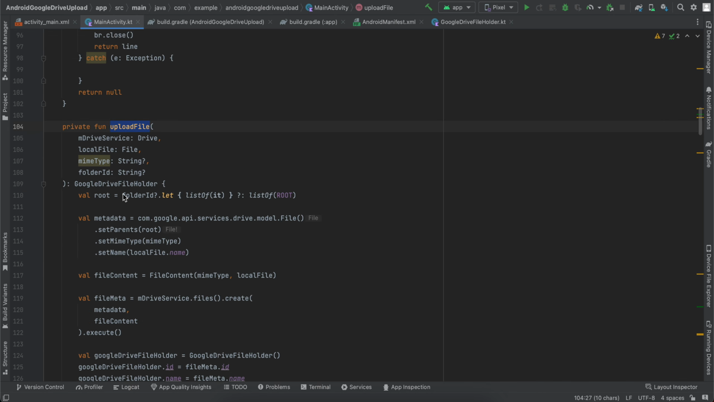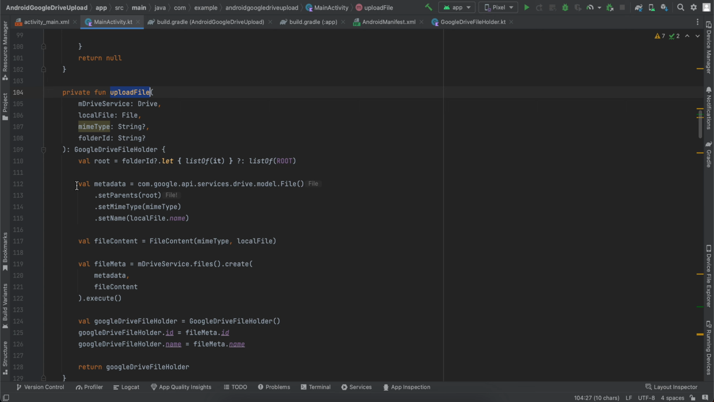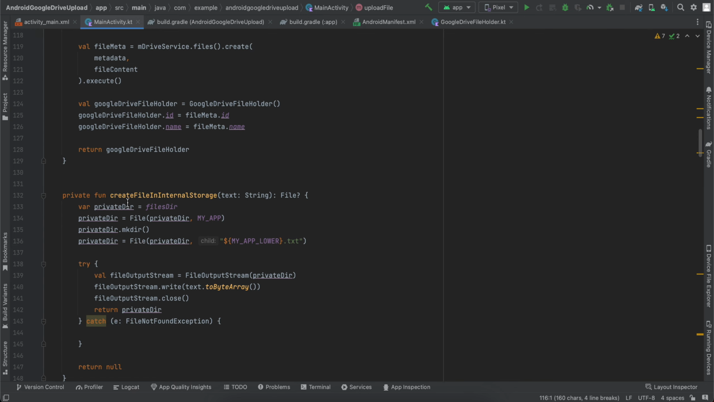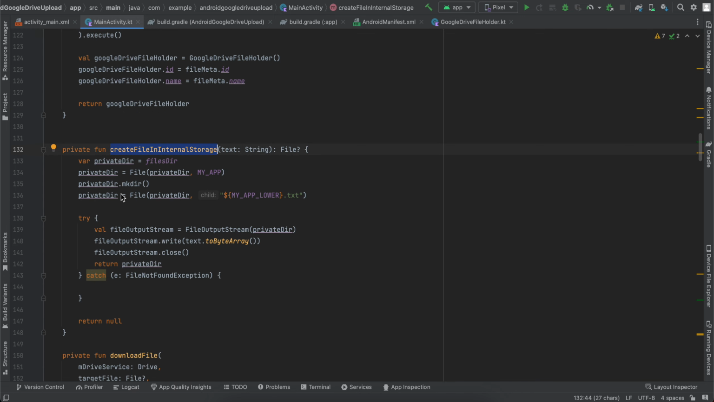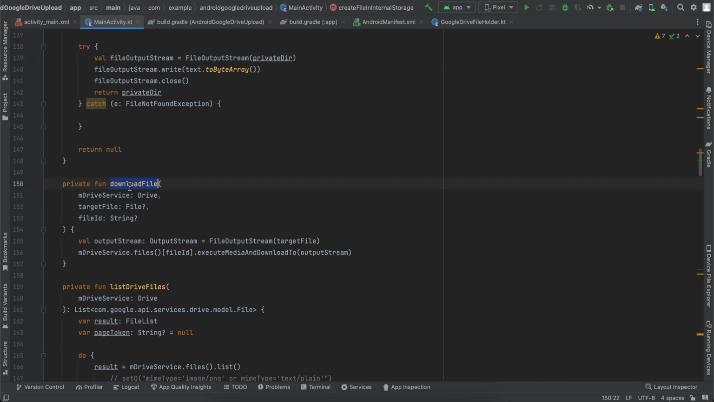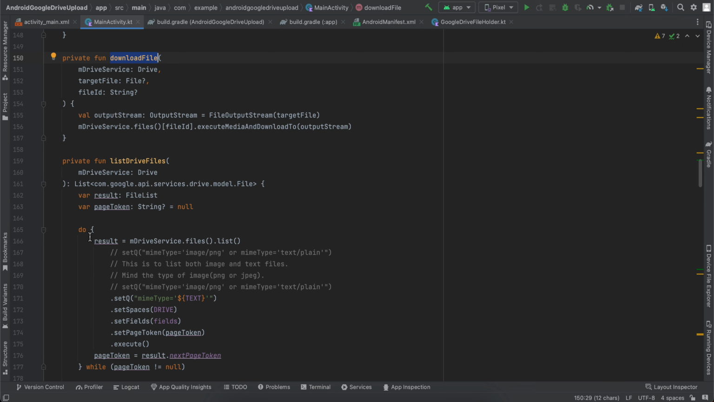Here is another method for uploading the file. You can see this is boilerplate code which you have to write for uploading a file to Google Drive. Here we are creating a file inside internal storage, and you will have to create a file for it, which is what I am doing. Next, you create a file output stream and write whatever text you want to that stream. Next, this is for downloading the file. Again, this is boilerplate code which I have taken from Stack Overflow.